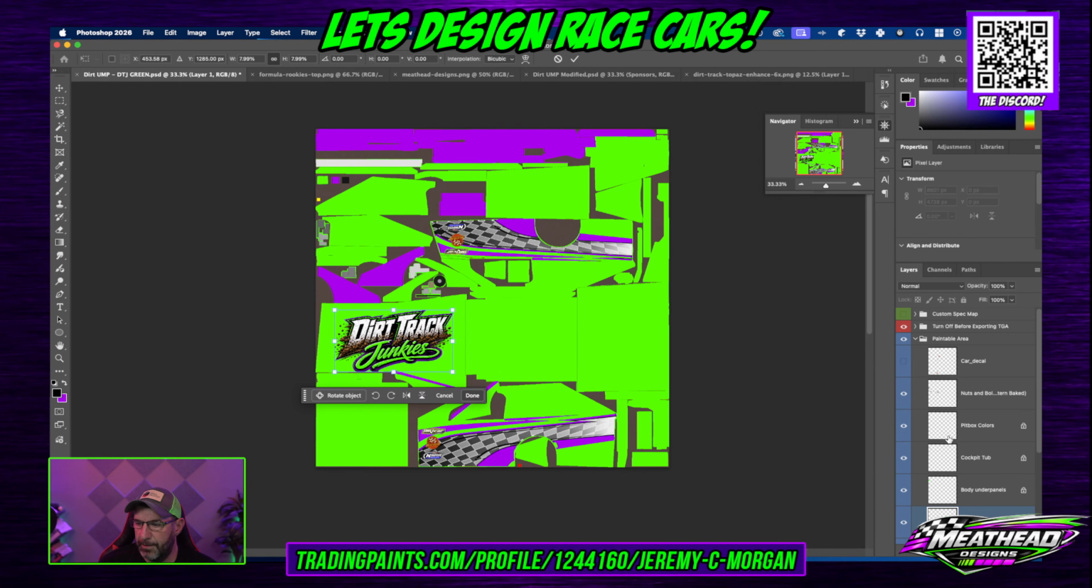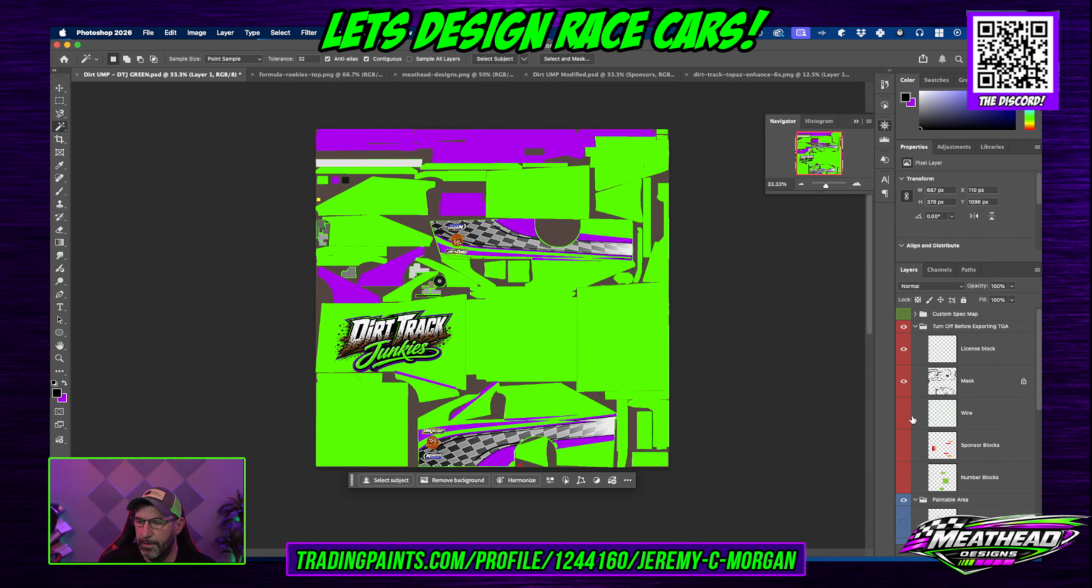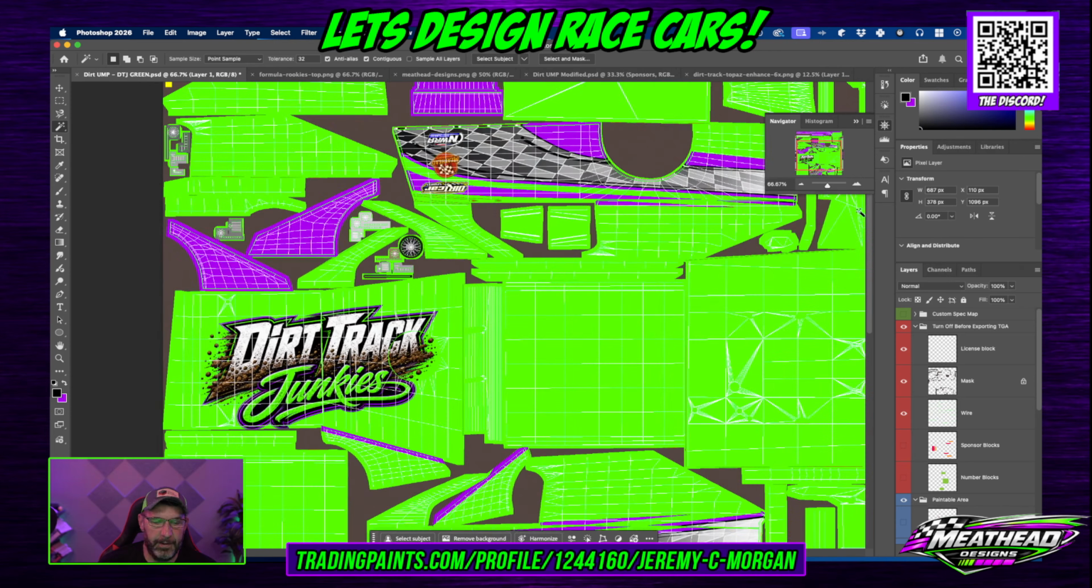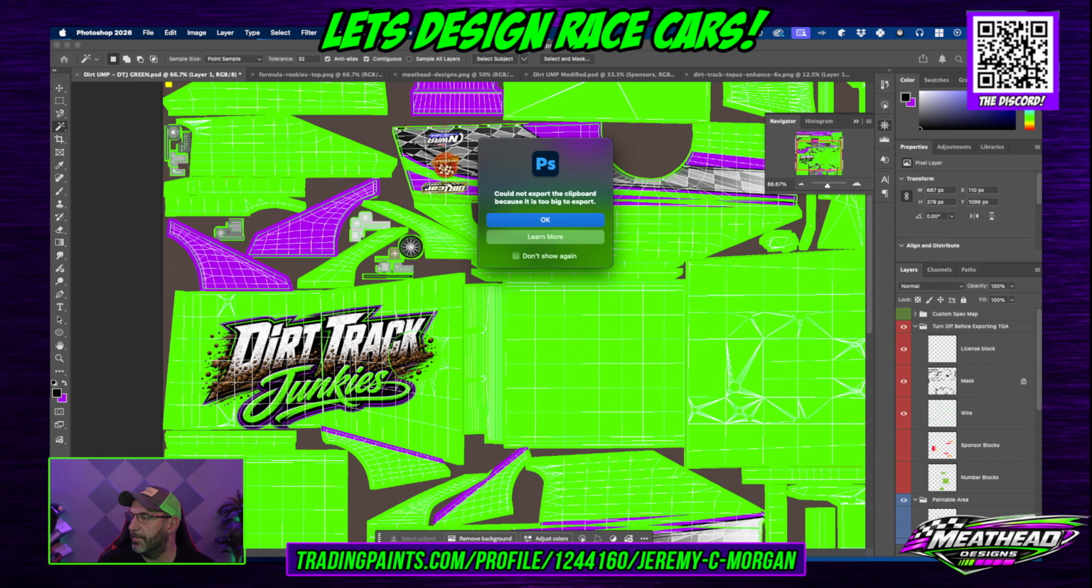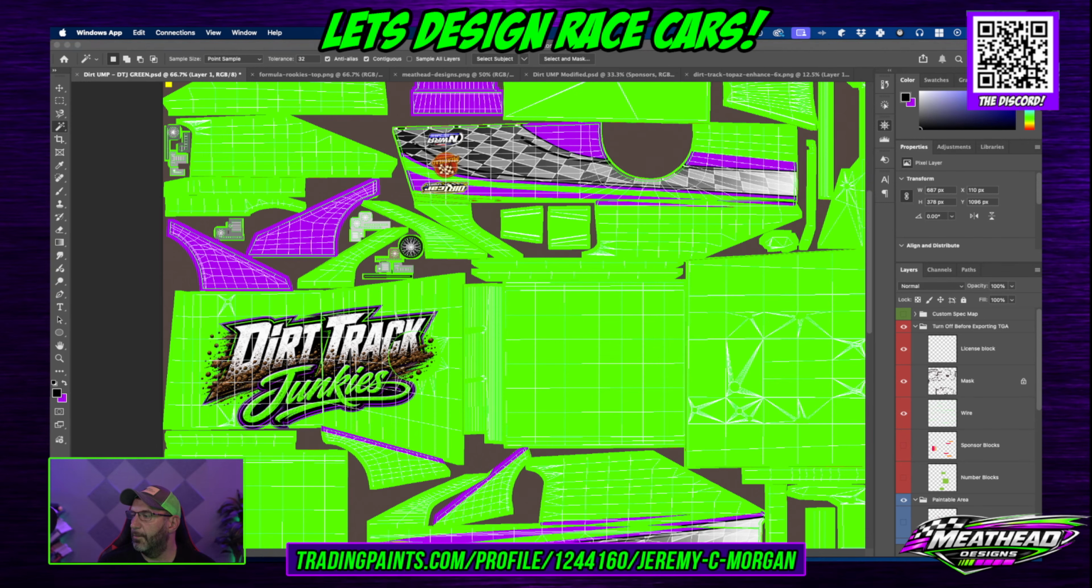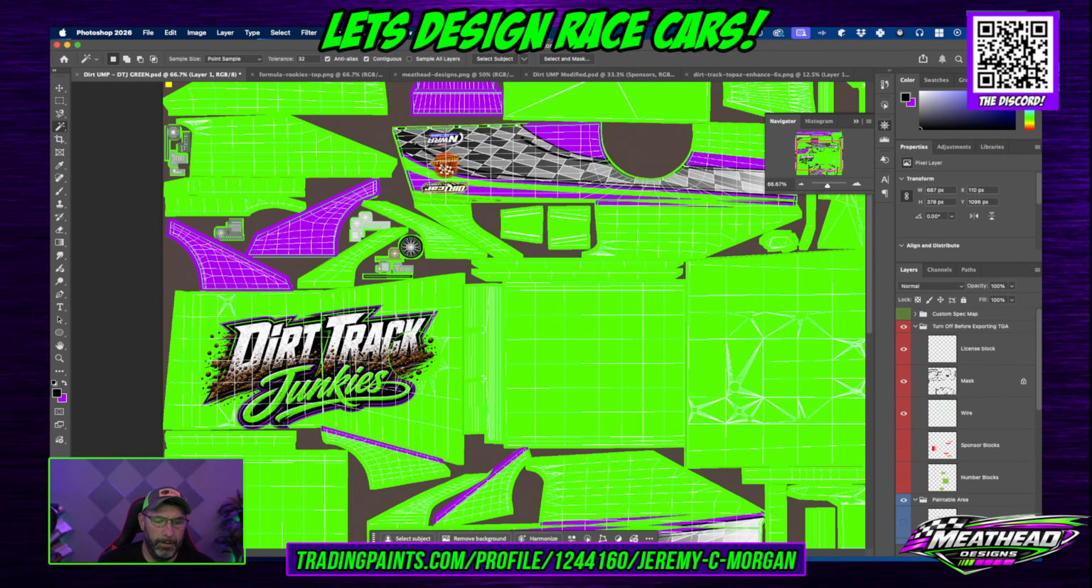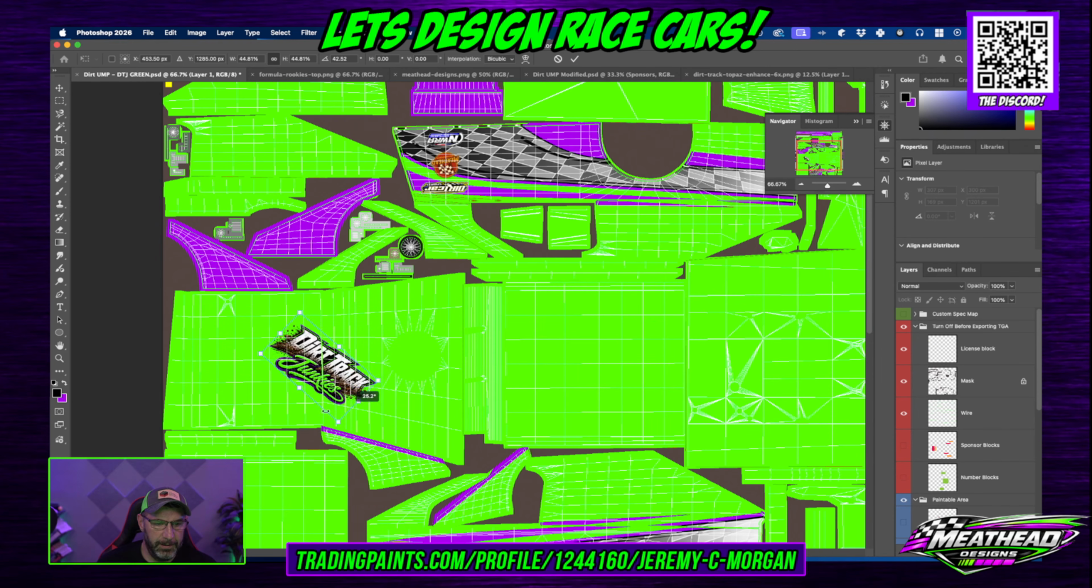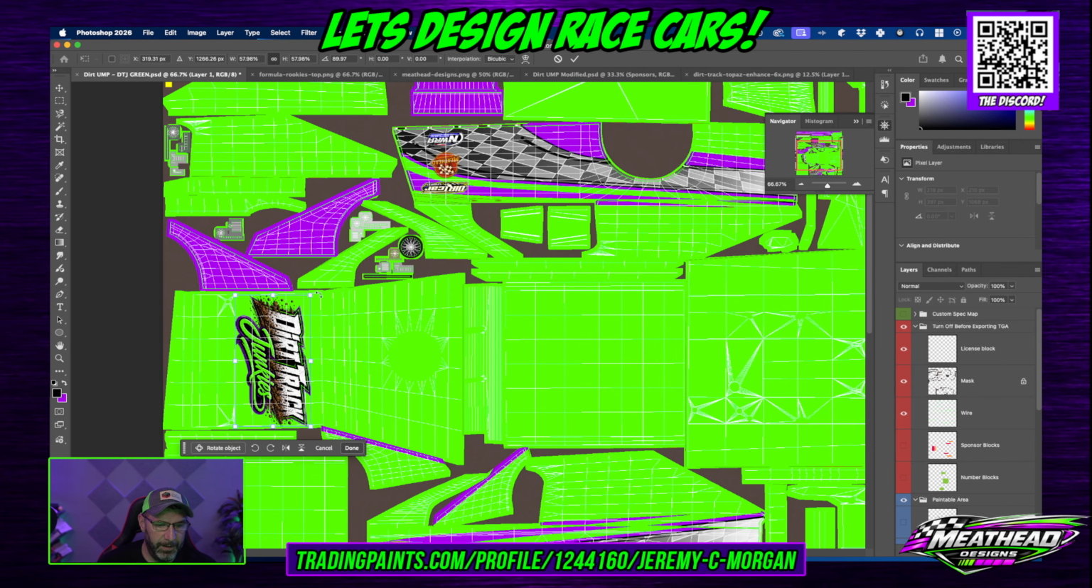But I'm kind of thinking, and I have to turn on that wire again so I can see where the wire is. And I'm kind of thinking, see if we F10 this sucker. I want it to go pretty big. I want Dirt Track Junkies to be deselected. I want this to be pretty big on like the hood. 90 degrees. But I want it to be as big as it can be on this hood.